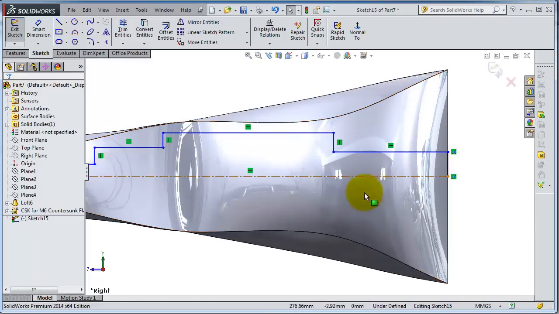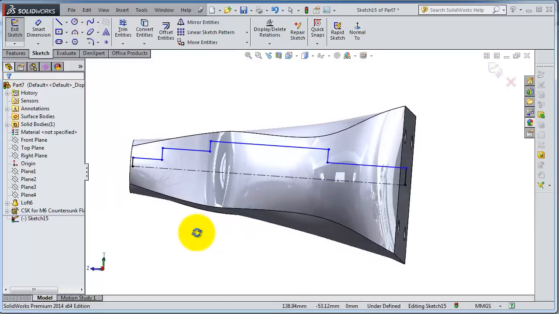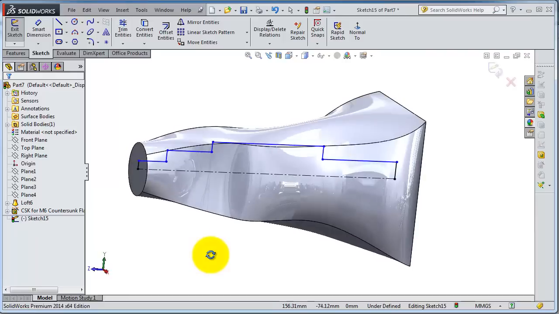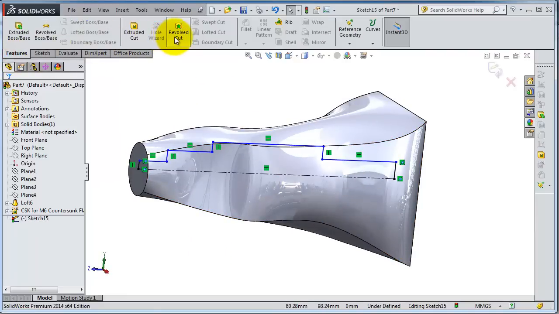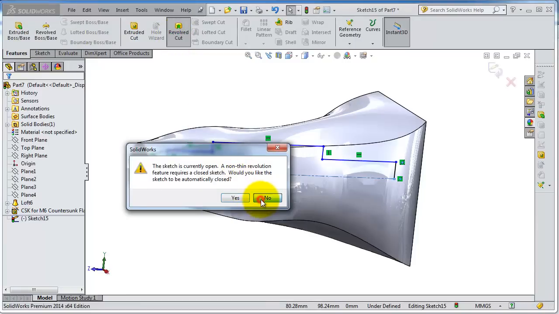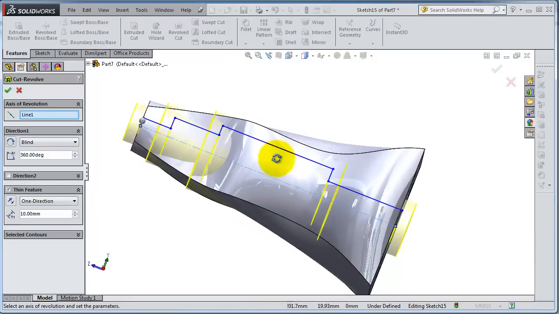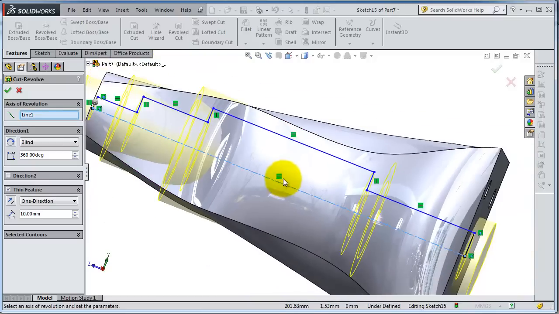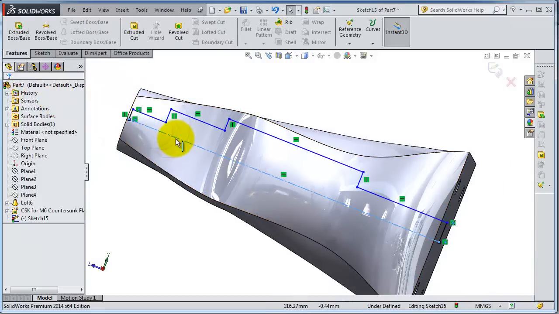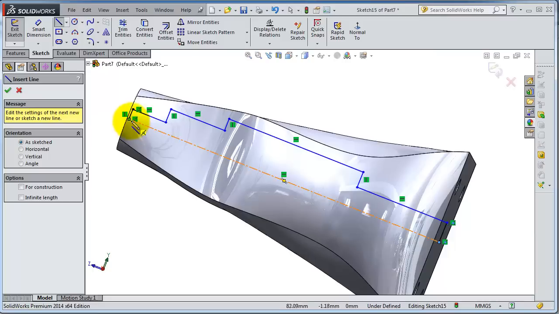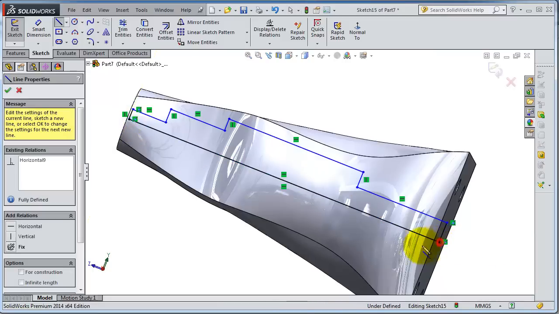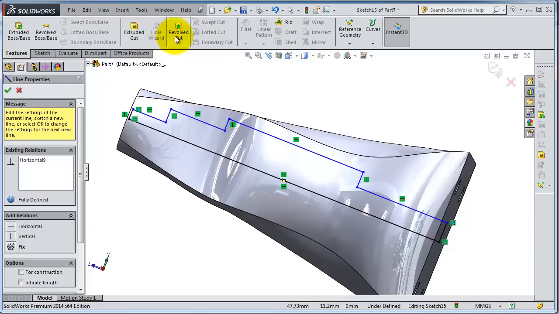And we're going to remove the material from inside this vase by revolve cut this profile. So let's go to revolve cut. So we need to close the profile, so let's add another sketch line. Let's go to revolve cut.